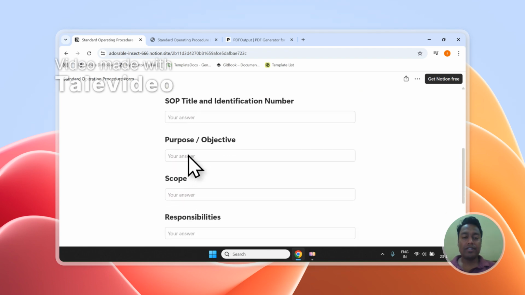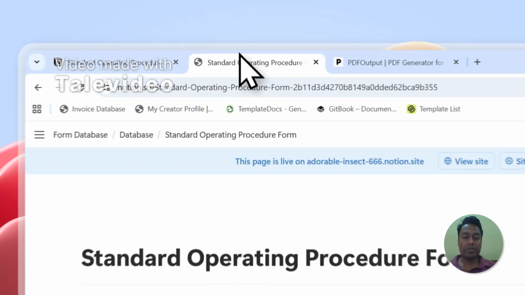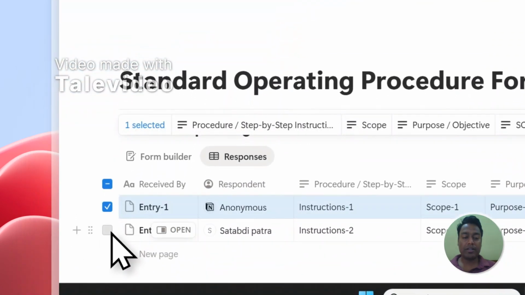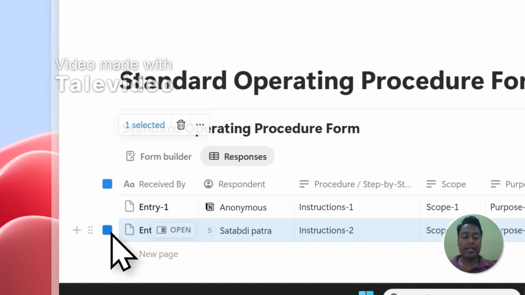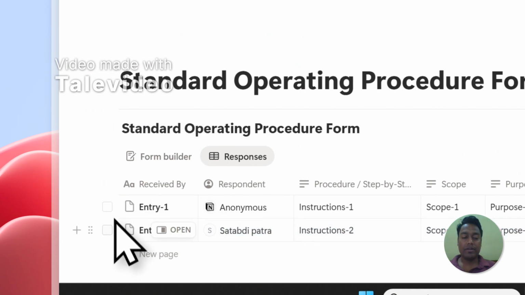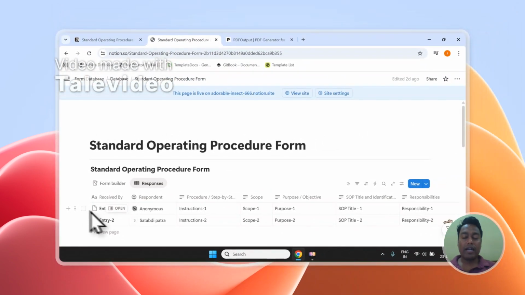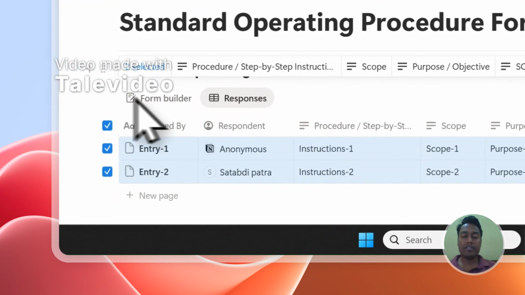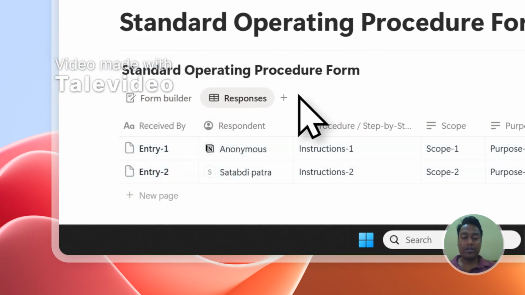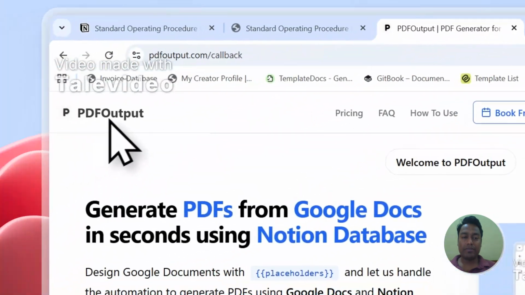Once the user fills in all the details and they click on submit, the response will come up on the responses side in this particular database. I already have created two submissions out of the particular form and it's a dummy submission. And now I'm looking to create a PDF file on automation whenever a new response will come up inside this responses database. For this, I'll be using a tool known as PDF Output.